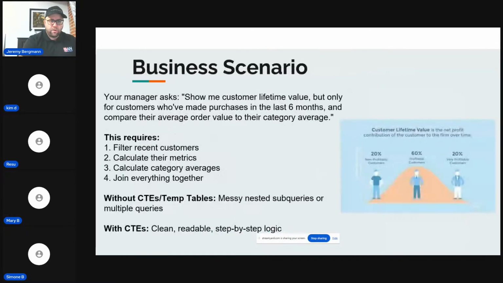So first, we are going to talk about CTEs and temp tables. So let's give a business scenario. Let's say your manager asks, show me the customer lifetime value, but only for customers who've made purchases in the last 6 months, and compare their average order to their category average.